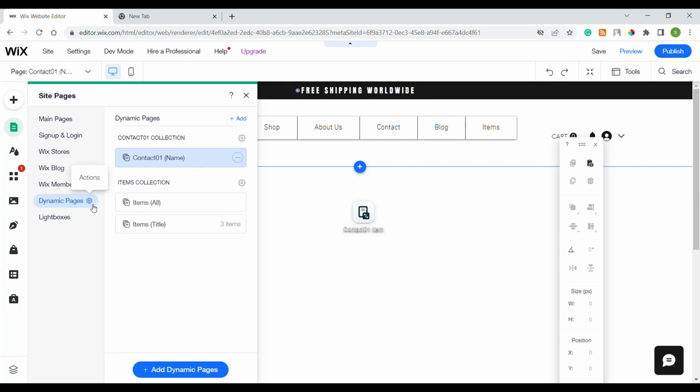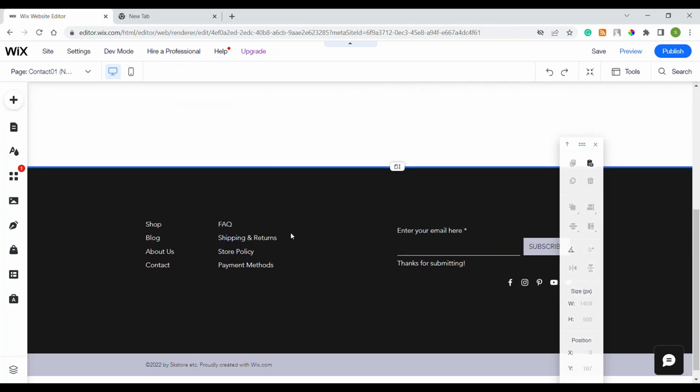As you can see, it has been added to the dynamic pages section. So finally, this page is made as a dynamic page.